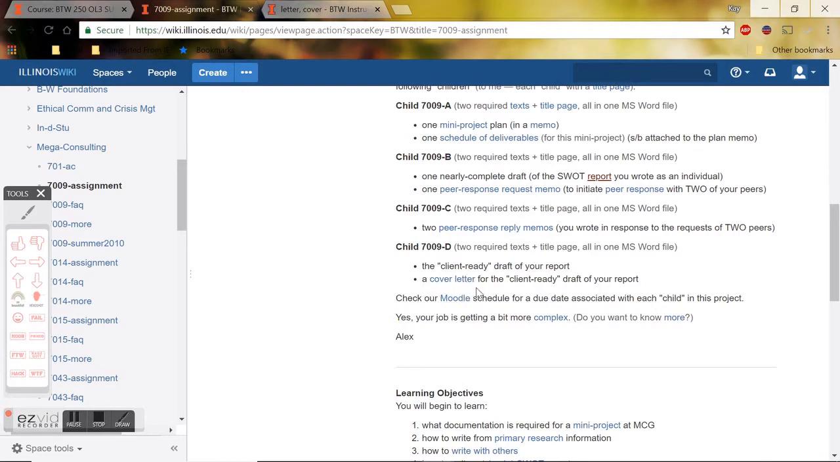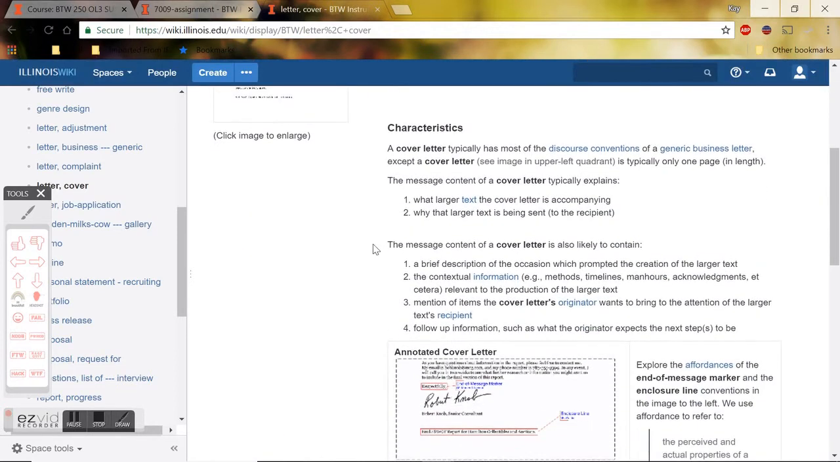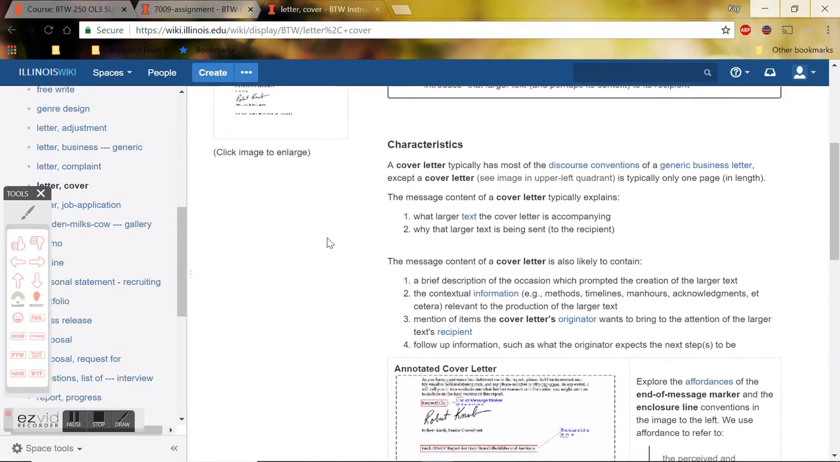So think of the cover letter as you having a conversation, shaking hands with your recipient, talking up your report, and kind of piquing their interest in reading the report. So if you click on this link here, it will open another page in our wiki, and it kind of explains typical parts for the cover letter, and it shows you an example.